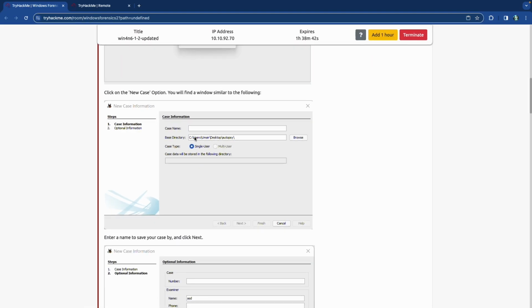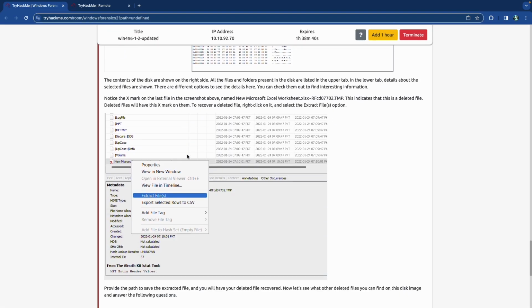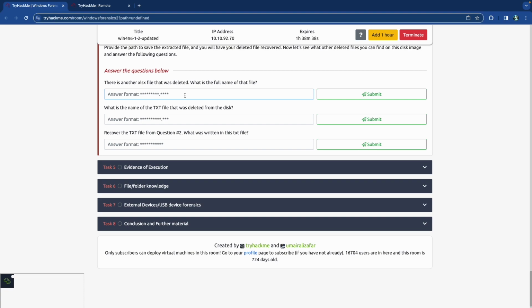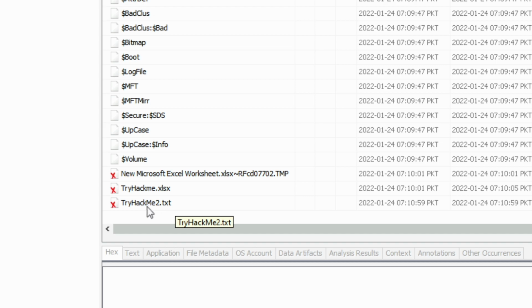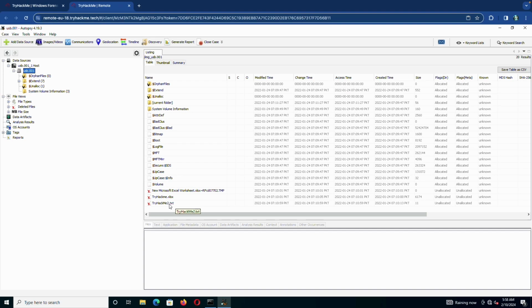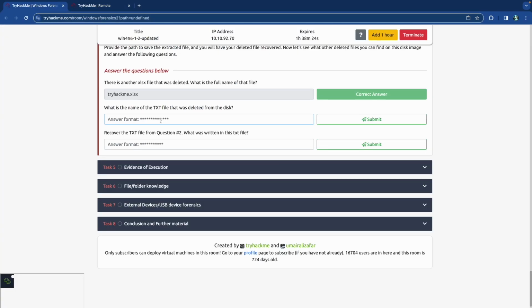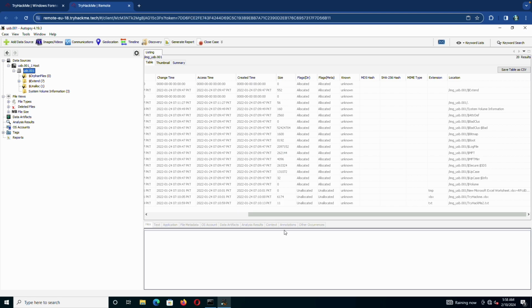Let's get out of this and go down here. It's going to be TryHackMe.xlsx. And what is the name of the TXT file that was deleted, which is TryHackMe2.txt. So that's that. And then recover the TXT file. What was written in the TXT file?